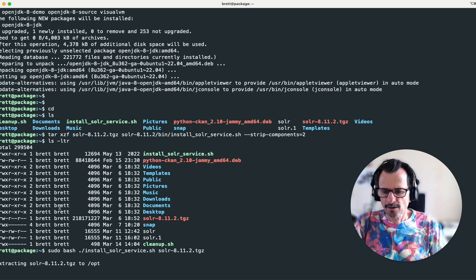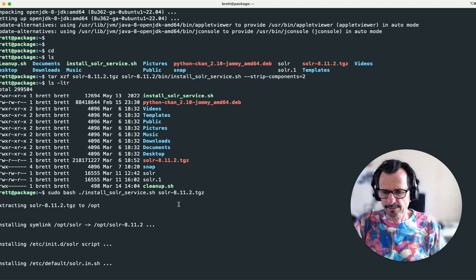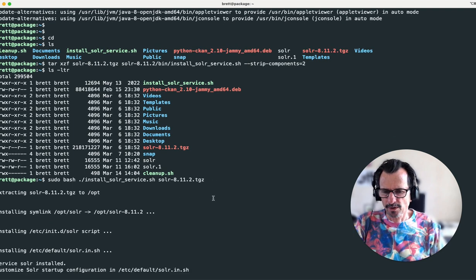I'm not sure how often new minor versions of Solr come out. 8.11.2 has been around for a few weeks now, so I don't know. But whatever, something close to 8.11 point whatever, or 8.12, I'm not really sure exactly what the versioning is, but as long as we stick with Solr 8, I think we're going to be totally fine.